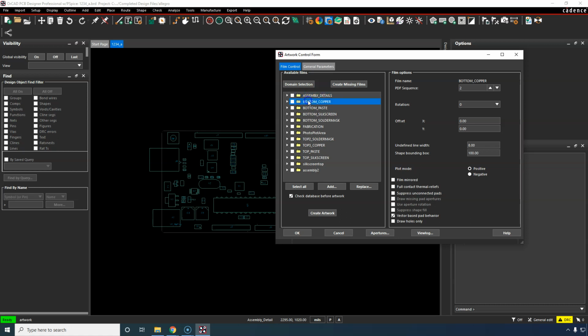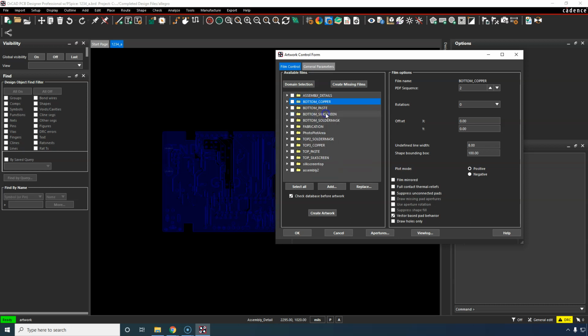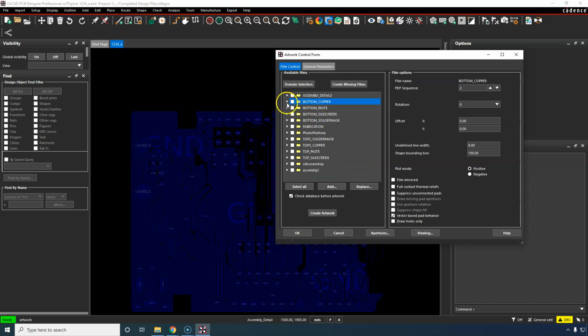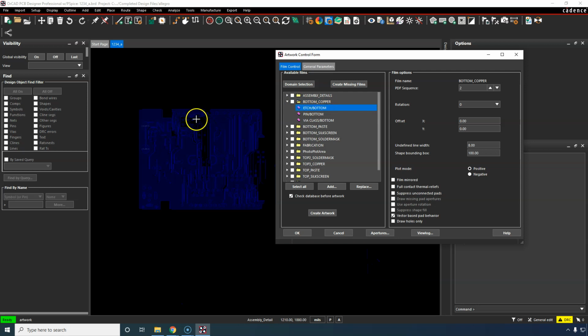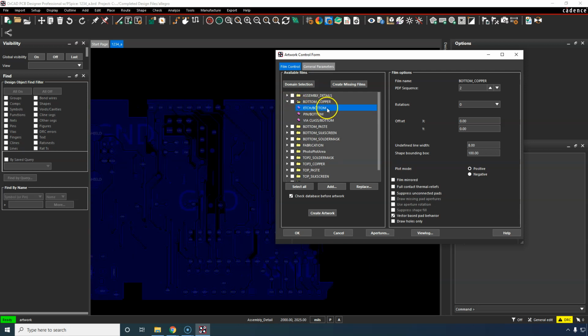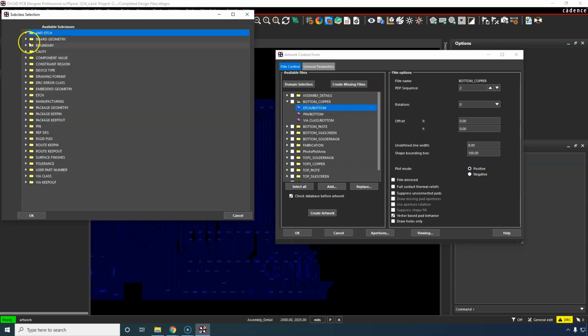It really helps. Let's look at bottom copper. If we right click, display for artwork check, what do we need in the bottom copper? We need to etch along the bottom, right? Now where is that? Well, you can right click, add, and bottom copper. So that would be etch.